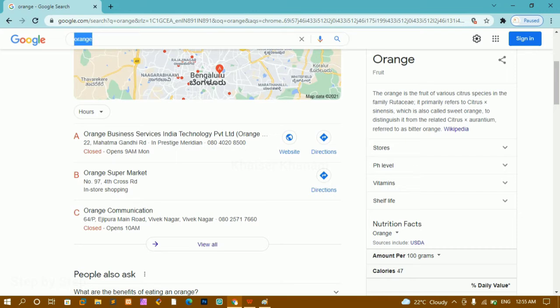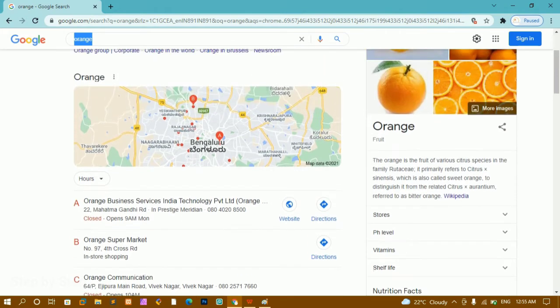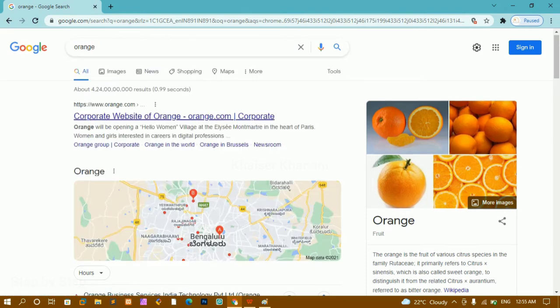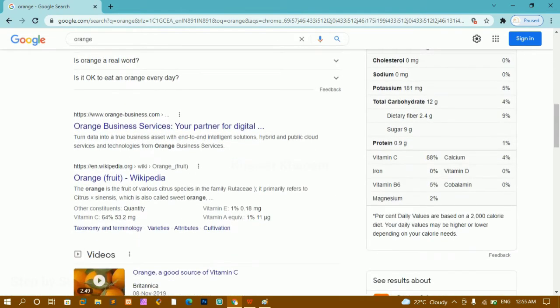It is also going to search for these keywords. Wherever I have this word orange, that will be displayed to me, because it is also going to search using keywords, and this is the orange keyword. So all the content related to orange will be displayed for me.